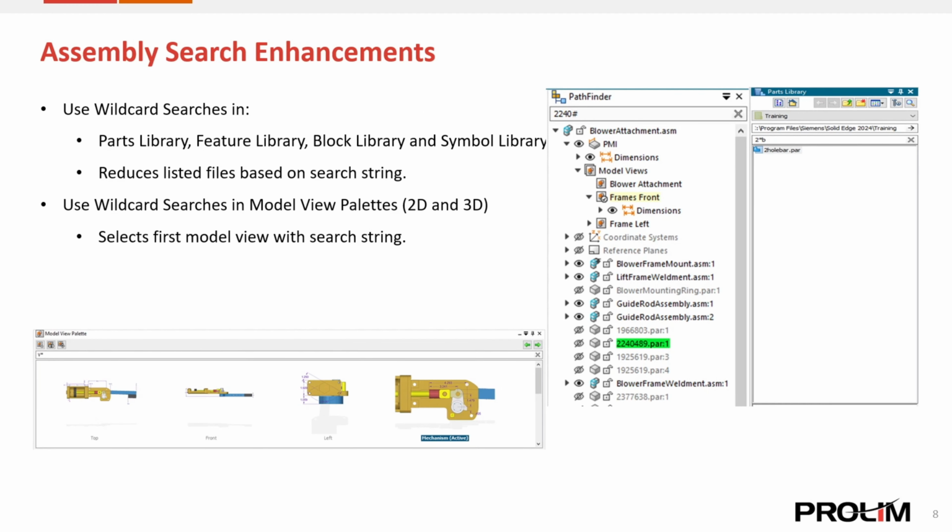Next, we have some enhancements in the assembly search options. So now when you're trying to look for a specific component, which can be a part, sheet metal, or subassembly file, inside the Pathfinder, you now have the option to use the Microsoft wildcards. So these wildcards can be used to search for a specific component, not only in the Pathfinder, but you can also do the same in parts library, inside your model view palette, feature library, symbol library, block library, and so on. So let's take a look at these commands in action.